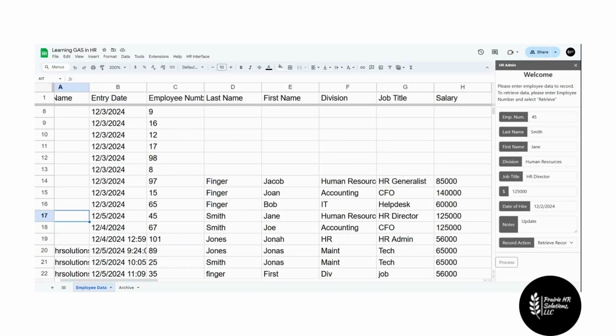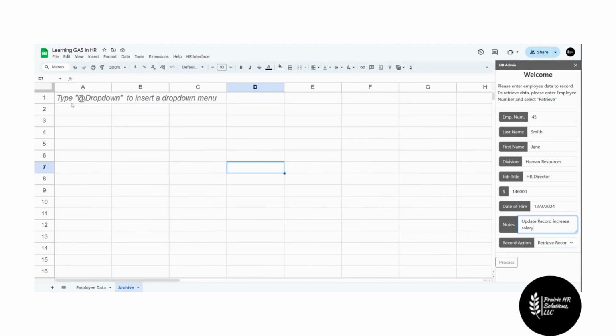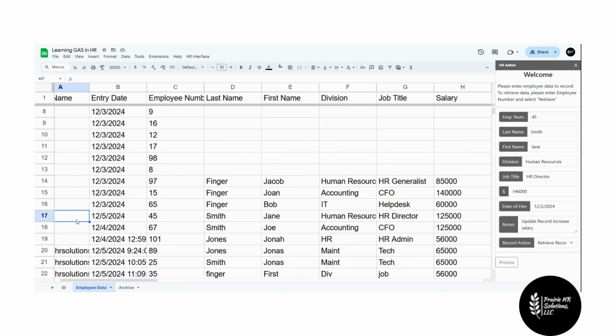Now we want to change something in that record. So let's give this individual a raise. We'll give them 146, I think is the number that we used. If this works correctly, this 146, after it gets done running, should replace this. And then in our notes, we want to update record, increase salary. Then this whole line should go over to our archive and append the row, and then it will update with that information. So let's go ahead and try it.